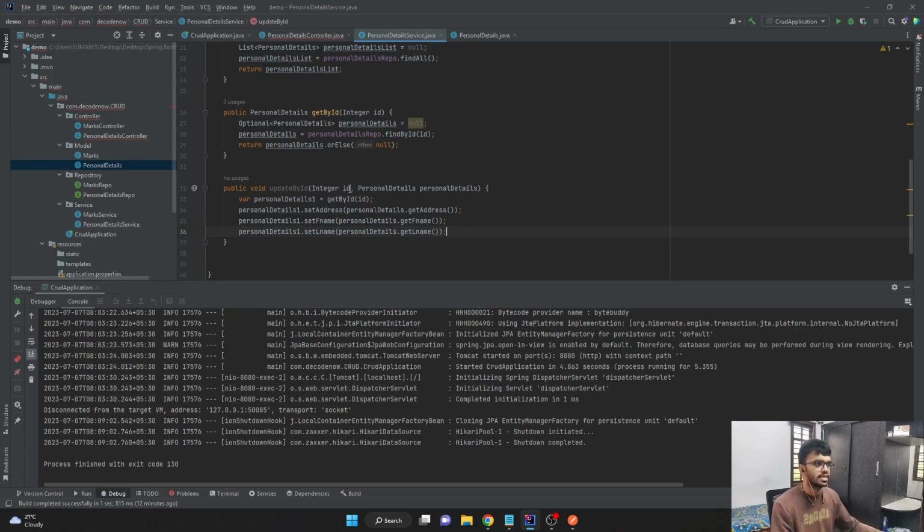One is the integer ID, which is passed as a path variable, and then the other is the personal detail object, which is passed as the request body. I'm creating a new personal details object here by using the method get by ID. It will retrieve the data present in our personal details table with respect to this particular ID. And I am storing that in this object called personal details 1.